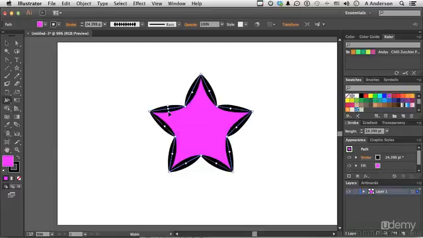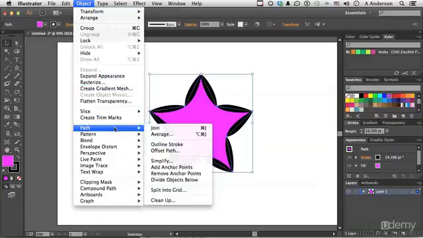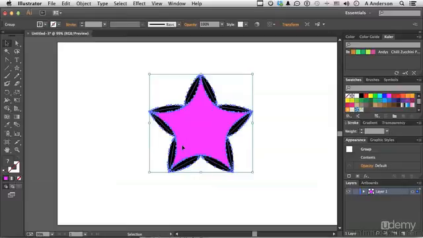Well, number one, let's go ahead and pick up our selection tool and select it. Now, go up to the word object on the pull-down menu. You have something called expand appearance. Now, what that would do is simply to separate the fill from the stroke, but the stroke would still be a stroke. If we go down to the word path and go to outline stroke, it actually creates it now as a fill. It is no longer a stroke.